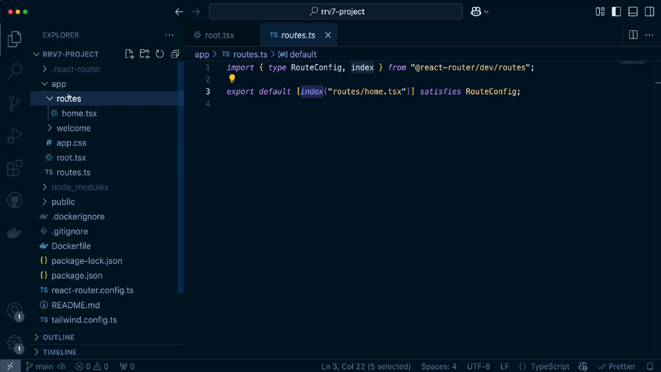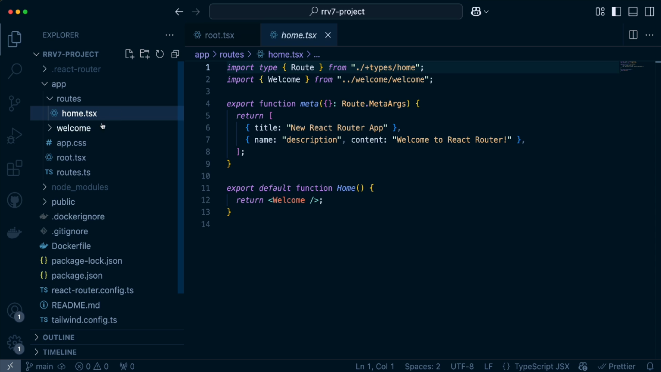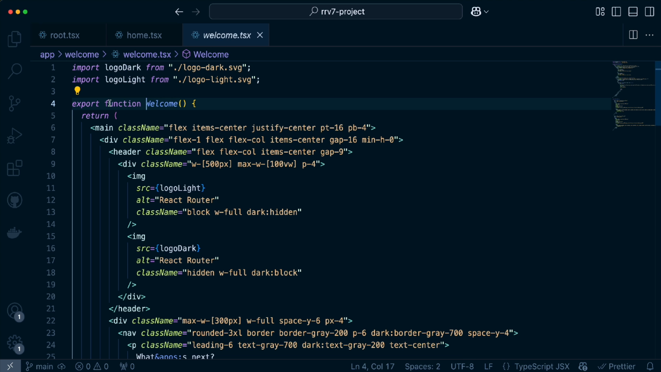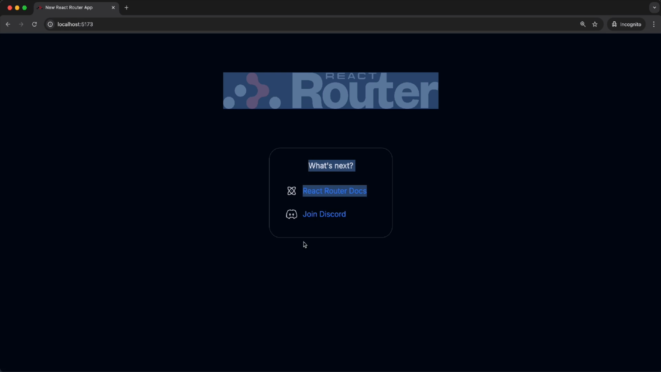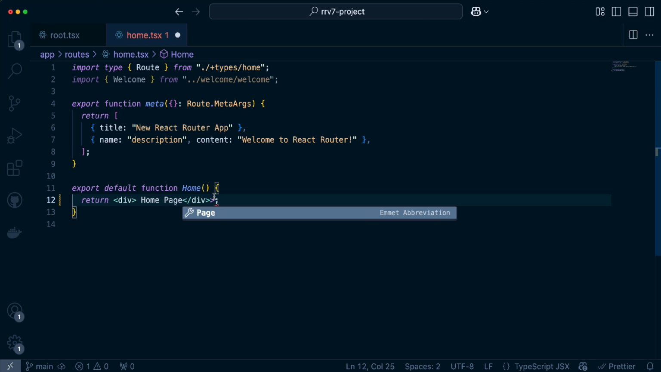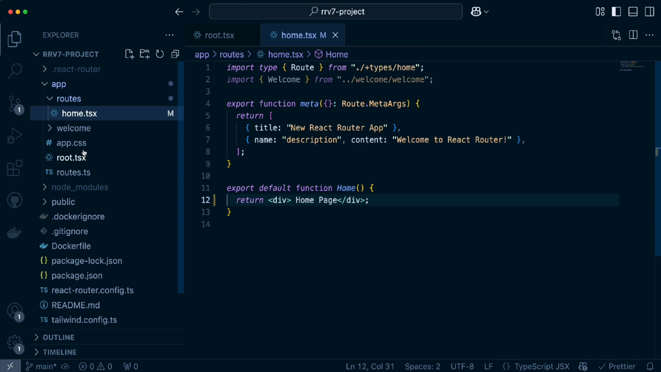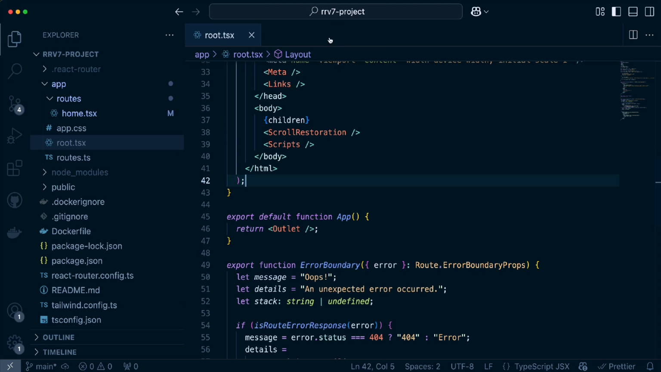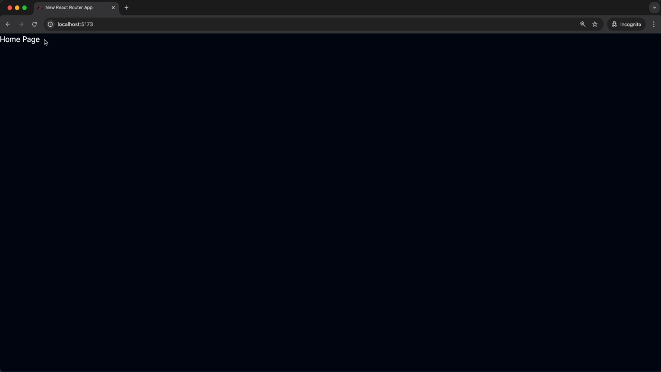Now all of your routes are going to be inside of this routes folder. Currently we only have this home component over here, and all that it's doing is just rendering this welcome component, which as you can see renders this entire UI. Now we do want to change that, so let's delete this welcome component. Let's for now just replace this with a div saying homepage, just for us to get a clean slate on our project. And let's delete this whole welcome folder over here. Now you should see that when we go to our page, all we get is this home page being displayed because we're in the home route.